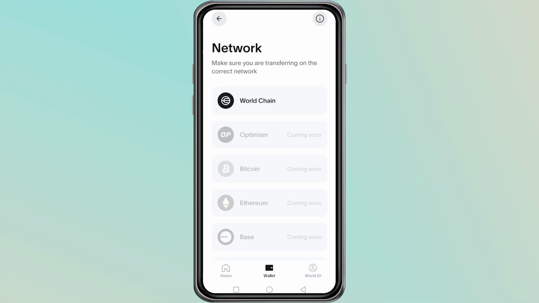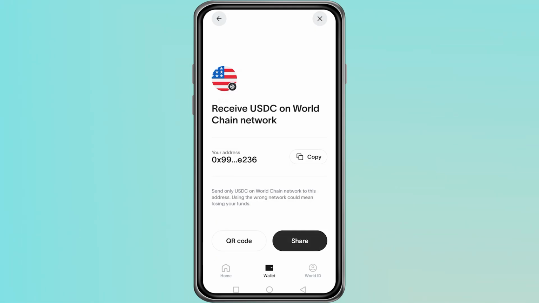After selecting the token, you will need to choose the network that will be used for the transaction. Choose Worldchain or any other network that matches the one you will be sending from. Selecting the correct network is very important because if the wrong network is used, your funds may not arrive.